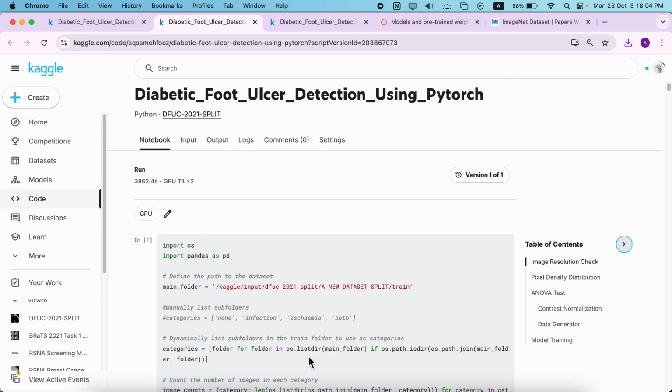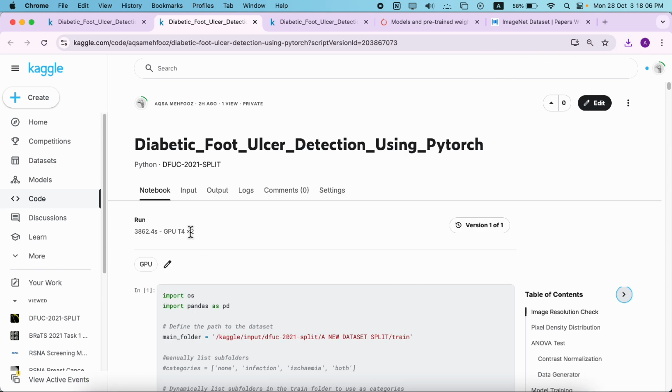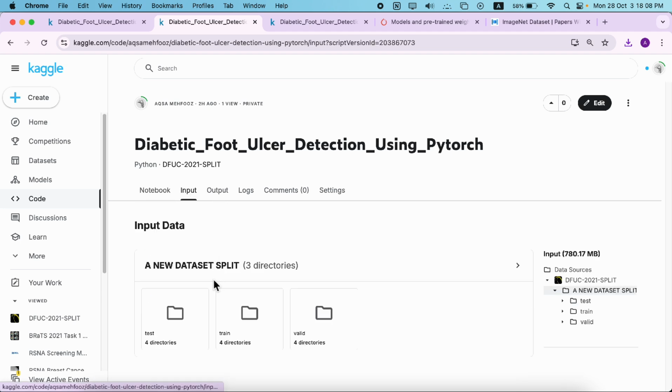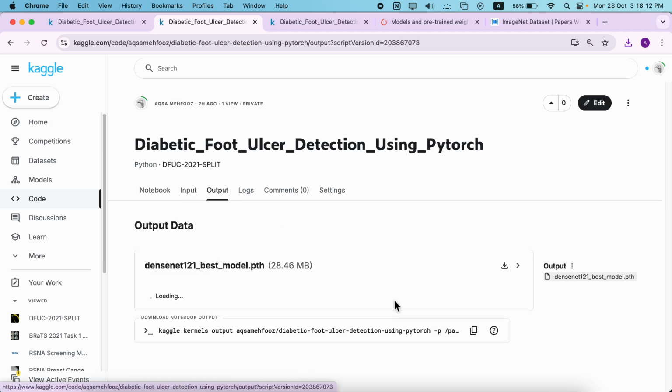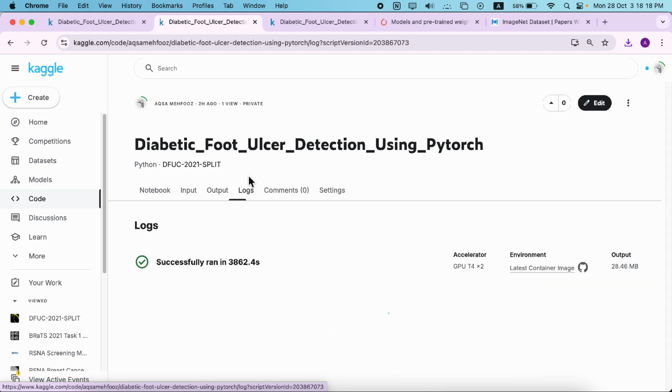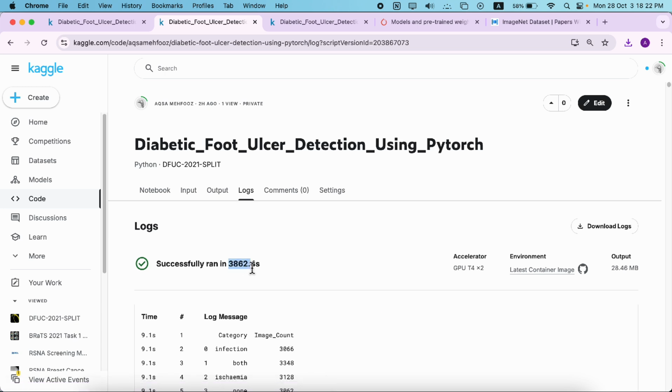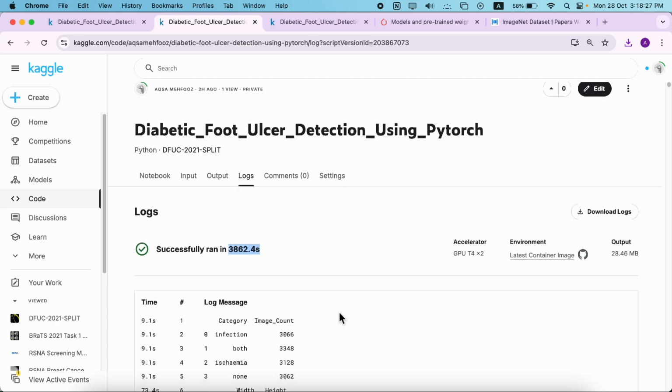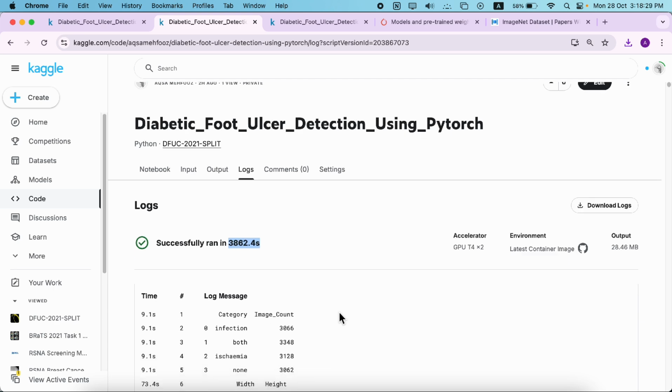So this shows us the notebook that we have been working on so far. This is the input that we have provided, which is the data set that we have just used. This will provide us with the output that we have, which is our model that we have just trained. And this provides us with the time that it took to successfully run this notebook, which is around this many seconds. You can convert them into minutes or hours to see how much time it took for you to train the model.